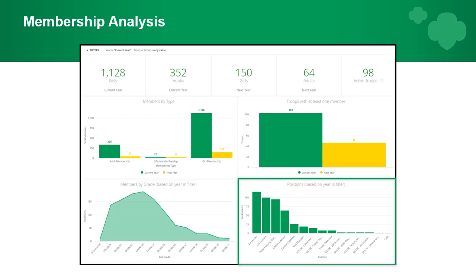The positions tile shows you how many people are registered to each position in your service unit. It's very important that everyone in a given position is registered to that position. That may mean that someone is listed in several positions. This report can help you make sure that happens. For example, if you have 23 troop organizers, but the report is only showing 10, you know some aren't properly listed in the role. Touch base with your engagement consultant to make sure your service unit team is properly registered to their roles.